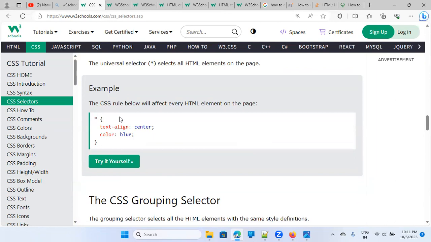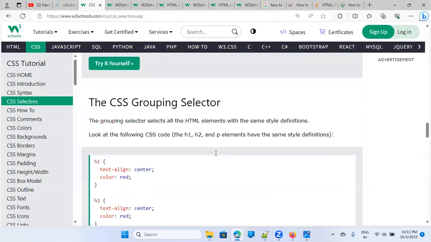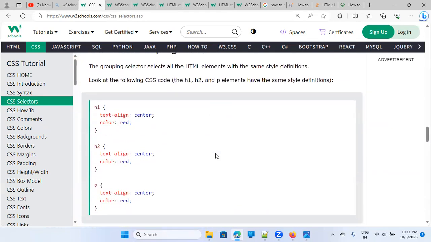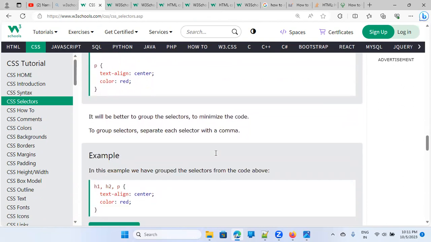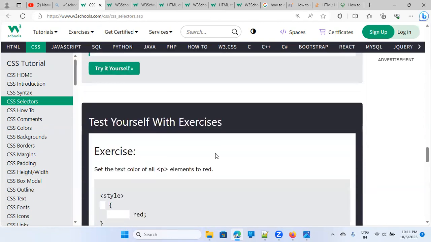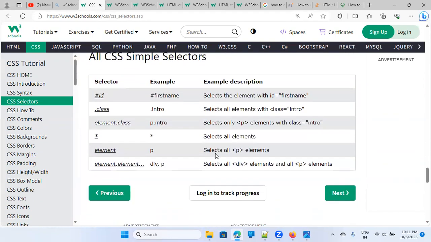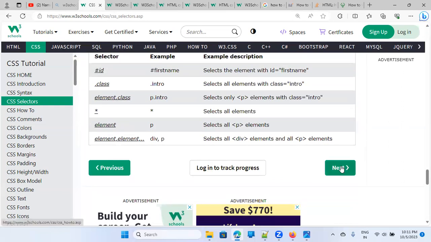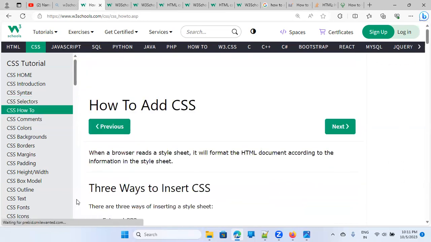And asterisk means it will apply for all the elements. Star means this will be applied for all the elements, right? We should not use it actually. Yeah, that's fine. Done. Okay, done. I'm going to the next one.